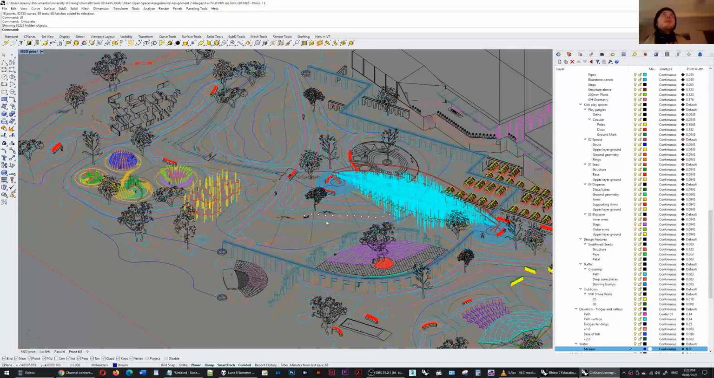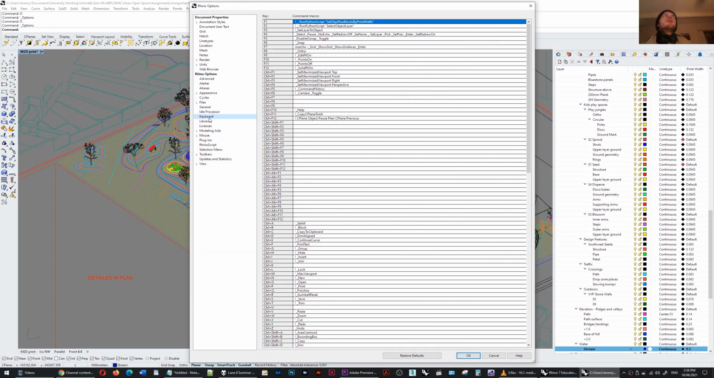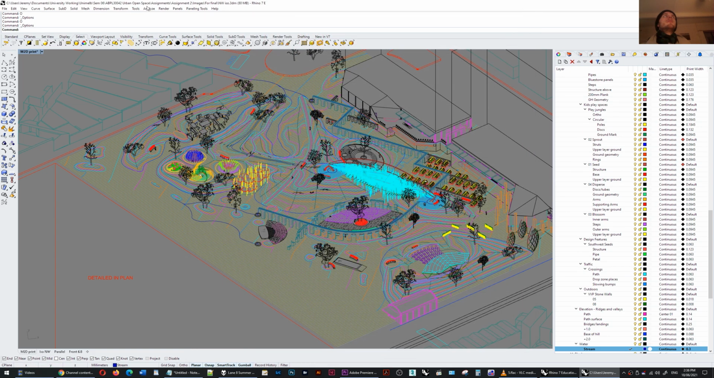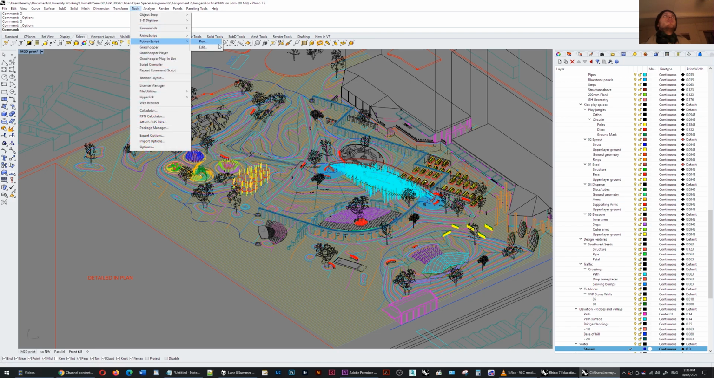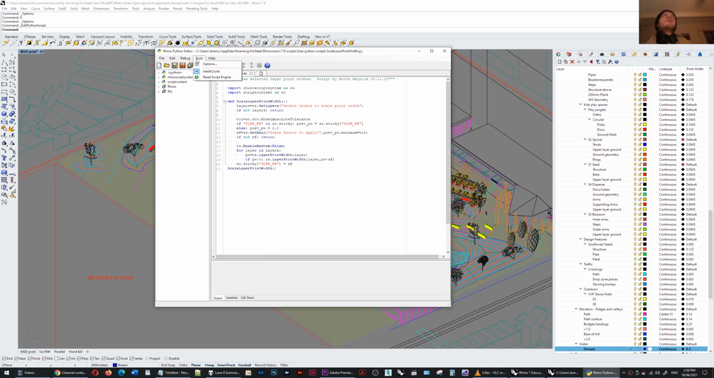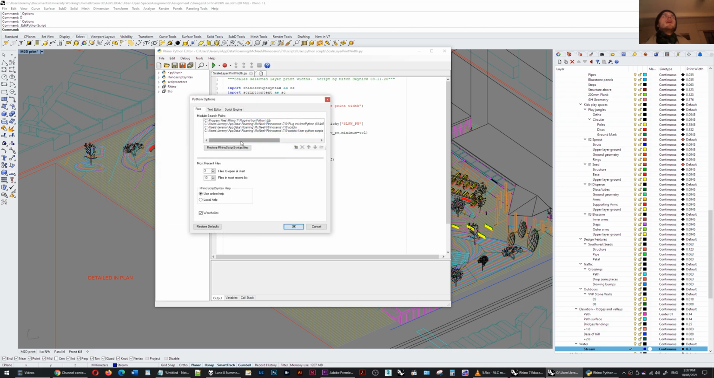I have some keyboard shortcuts and aliases which run external Python scripts or Rhino scripts. For example, the F2 keyboard shortcut runs the Python script select object layer. So if I go to Tools and then go to Python script and edit and go to Tools Options, it asks me to set the directory that it should look in for finding these scripts.